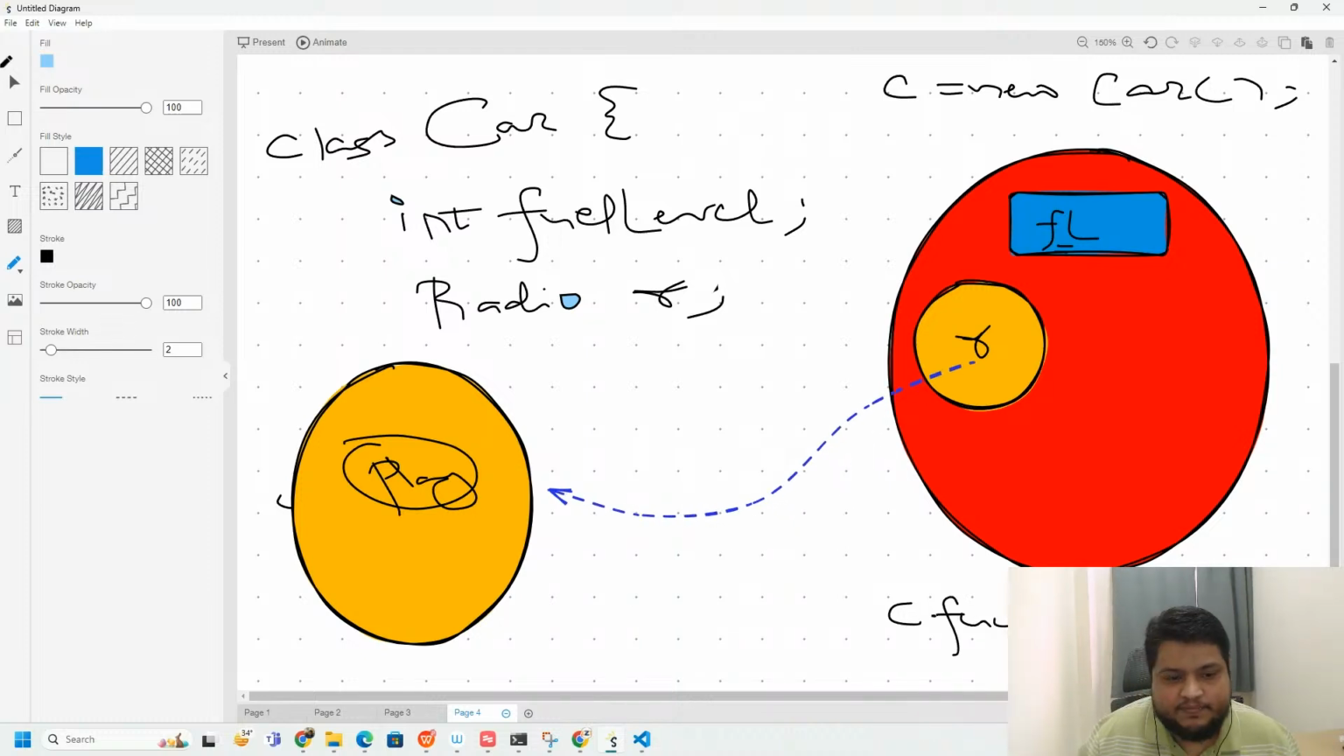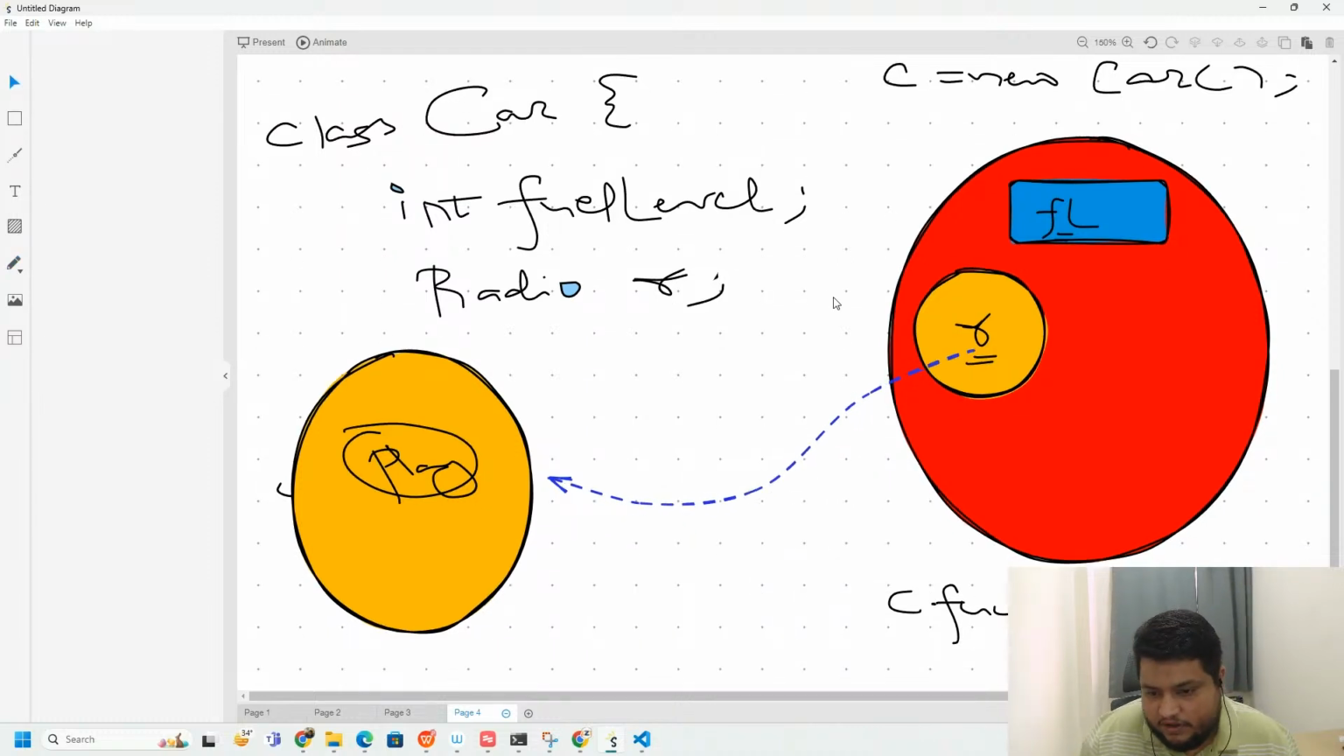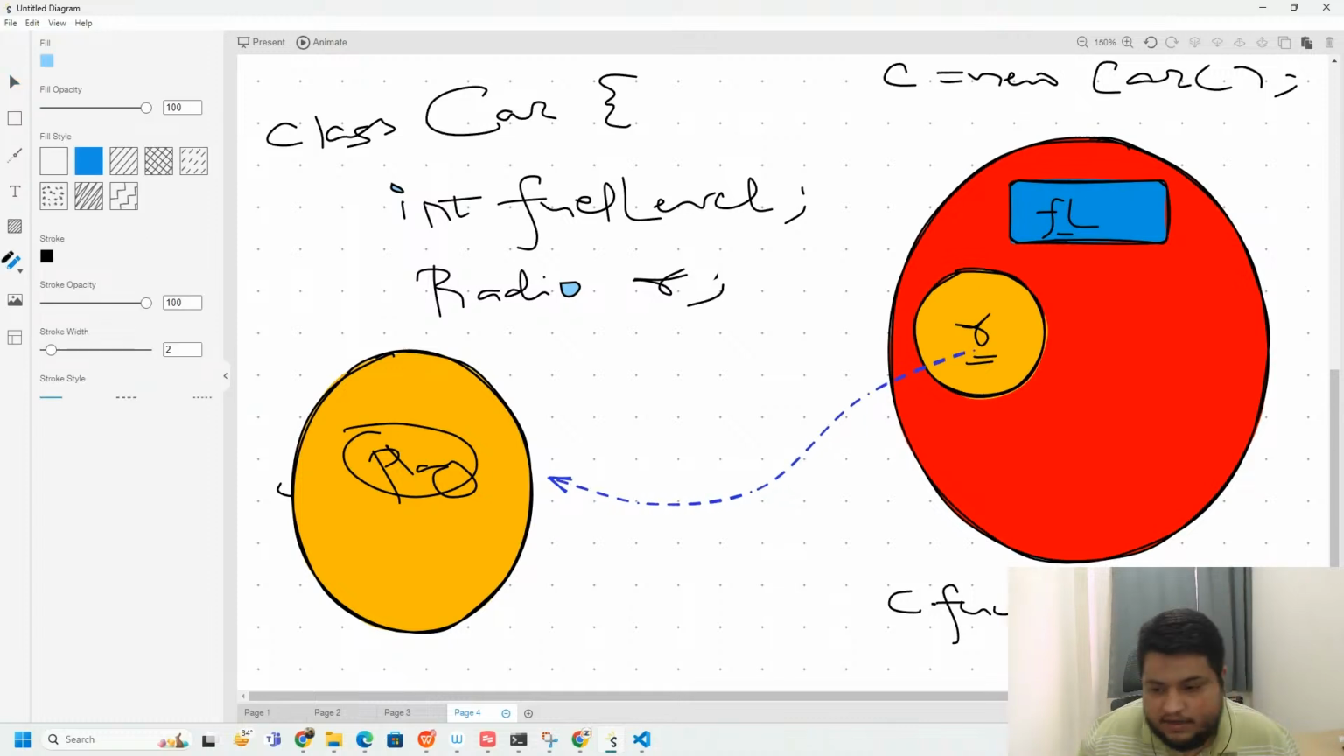But at the same time, if I want to access the radio, how will I access that radio? I will have to say c dot r, correct? But r itself is an object which has a function of play. So I'll have to say c dot r dot play when I want to access an object which belongs to some other class. Making sense?